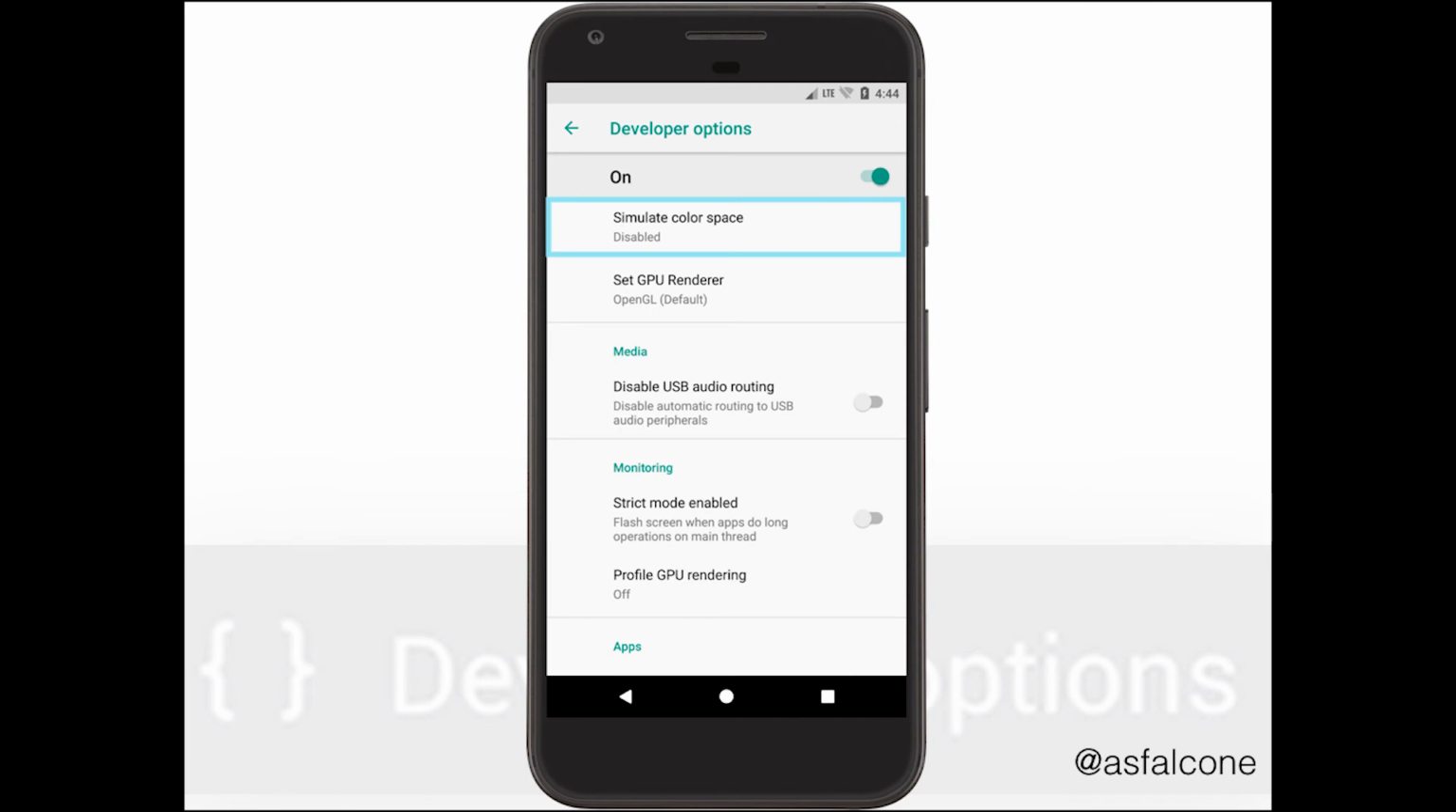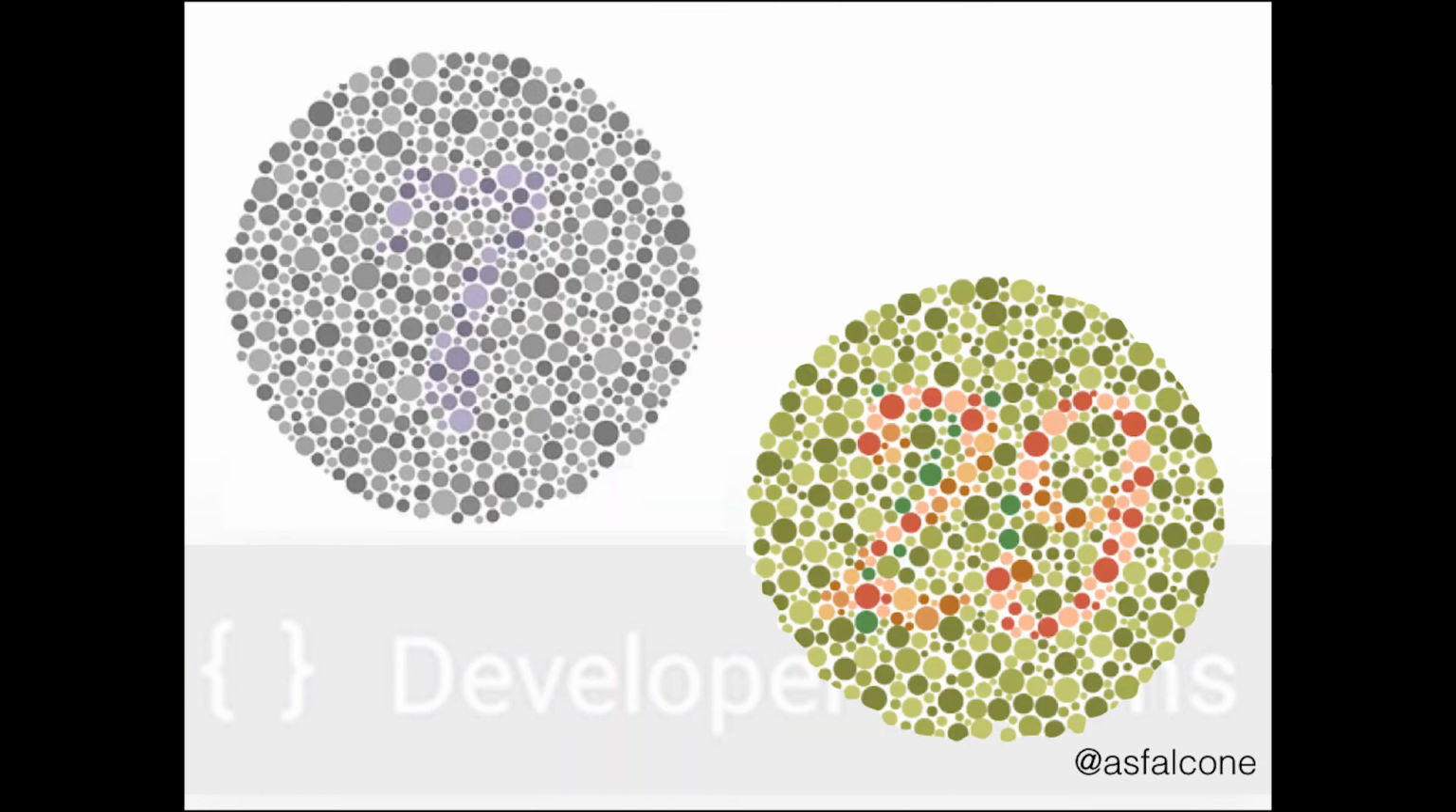So what if you wanted to test accessibility in your app? Well, simulating color space is a neat way to test for the ability for people who are colorblind to differentiate colors or textures within your app. So it became available on Lollipop, I should note.